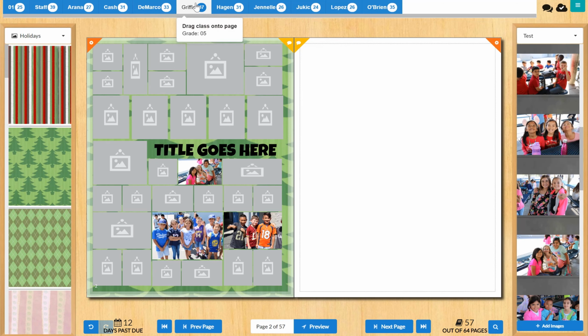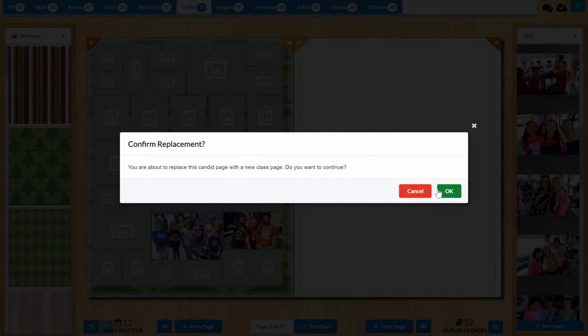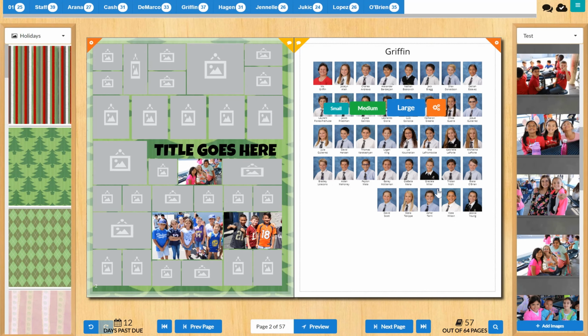Now, with Griffin, I know that she's not included because she's not highlighted in blue. So to easily put her on the page and put her class on the page, you're going to click and drag that batch and hit replace again and click OK. And she's going to be added onto the page. It automatically formats to names on 2 lines underneath the portraits.